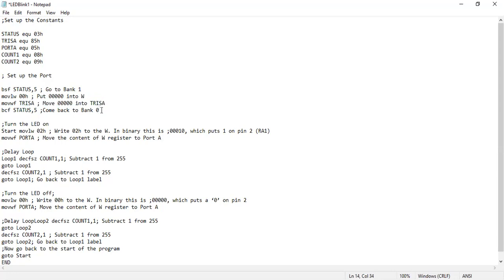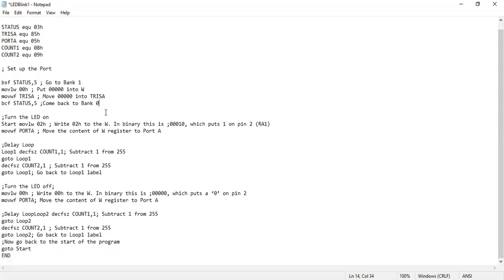Then we need to work with our port A. So we will come to the status register, and we will clear bit number 5 of the status register. What that does is make us jump from bank 1 to bank 0. So now we are at bank 0. Why? Because the port A register is in bank 0, right?